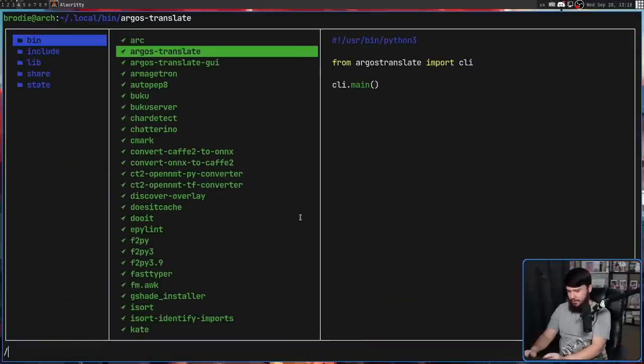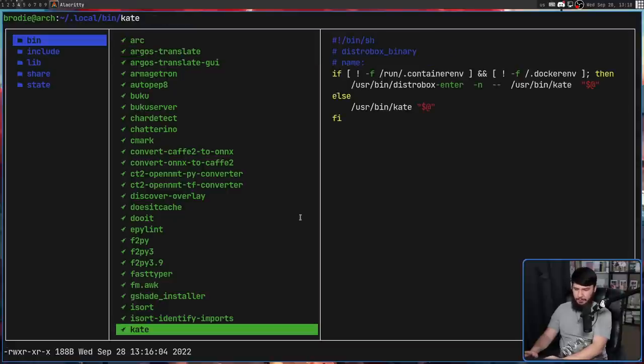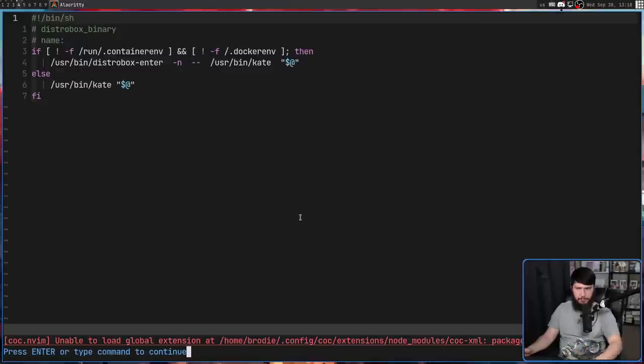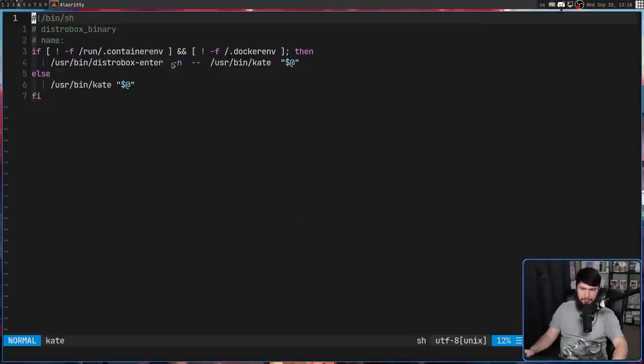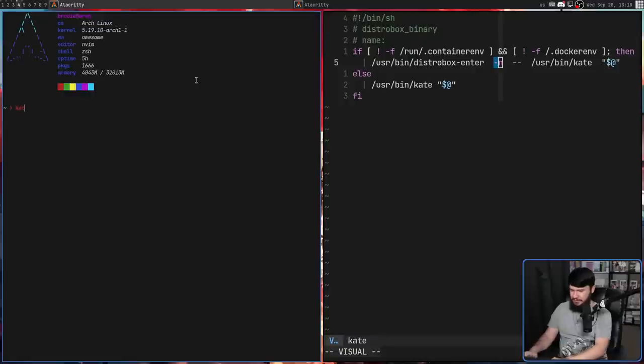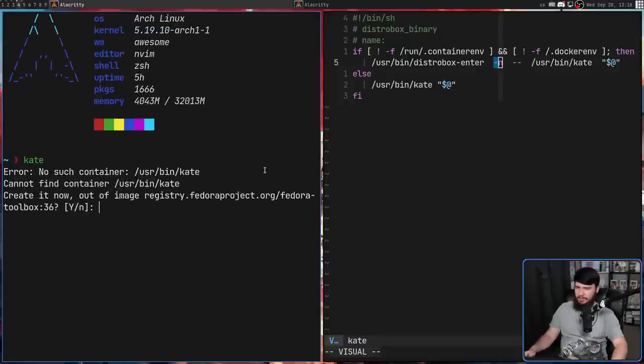So inside of that folder, there is now a Kate file there. It's not a binary, it's basically just a launch script. But I didn't notice this before. It's actually broken. So if we run it, it's going to say that it can't find a container with the name /usr/bin/kate. That's not supposed to be the container name. That's supposed to be the name of the binary.